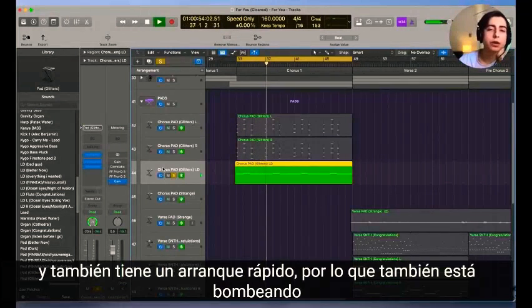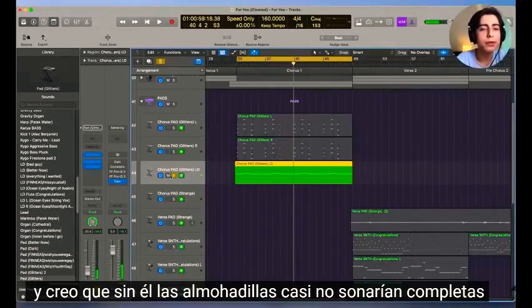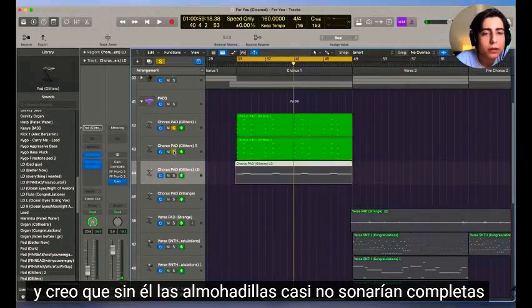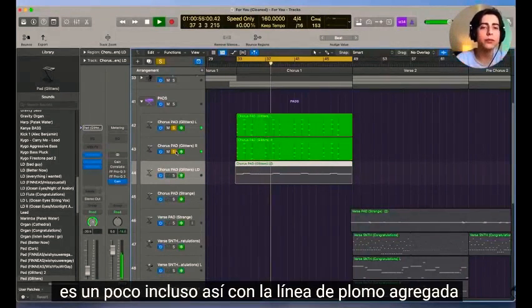And it's got kickstart on it too, so it's also pumping. And I think without it, the pads almost wouldn't sound complete. Still beautiful, but it's a little too even.